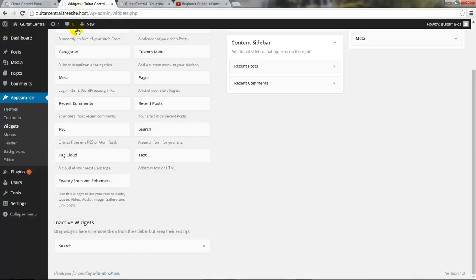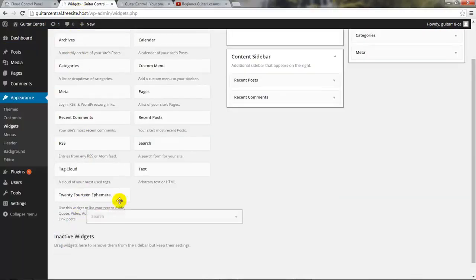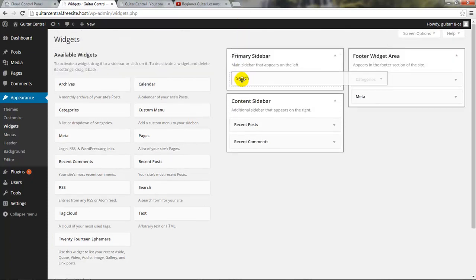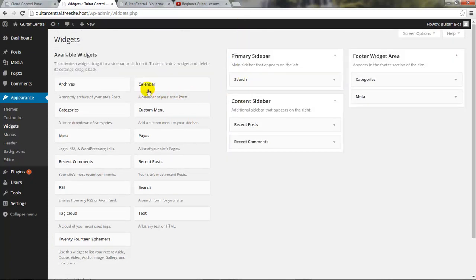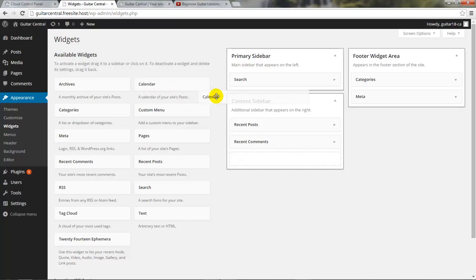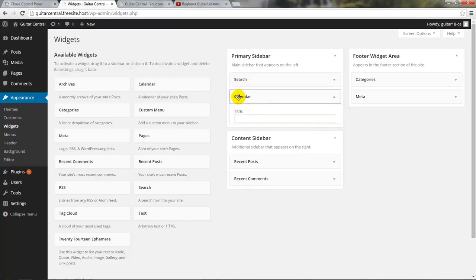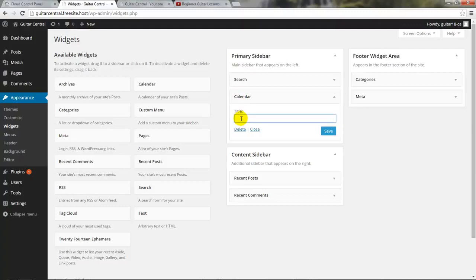Let's return to the dashboard because I want to reactivate the search widget by dragging it back into the primary sidebar widget-ready area. I also want to use my available widgets, this calendar widget, to add a calendar feature to that primary sidebar. If I add a title in here, it's going to override the default title of Calendar on the front end of the site. Let's go ahead and save this widget.